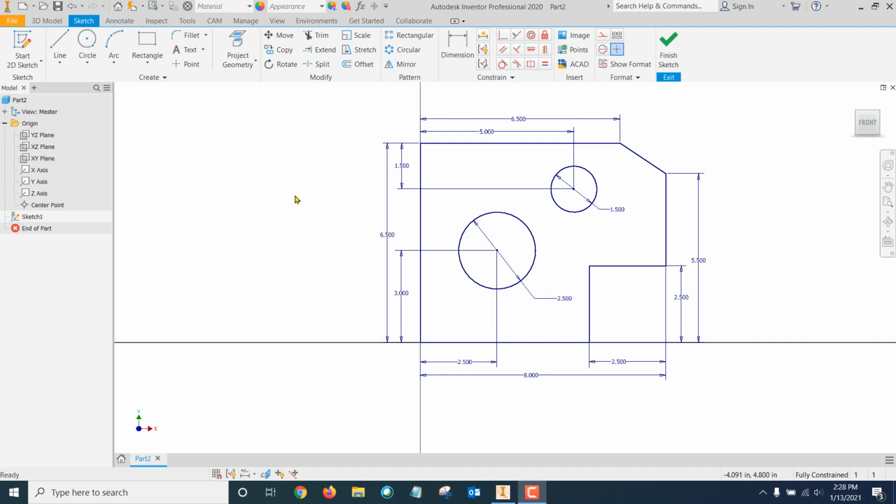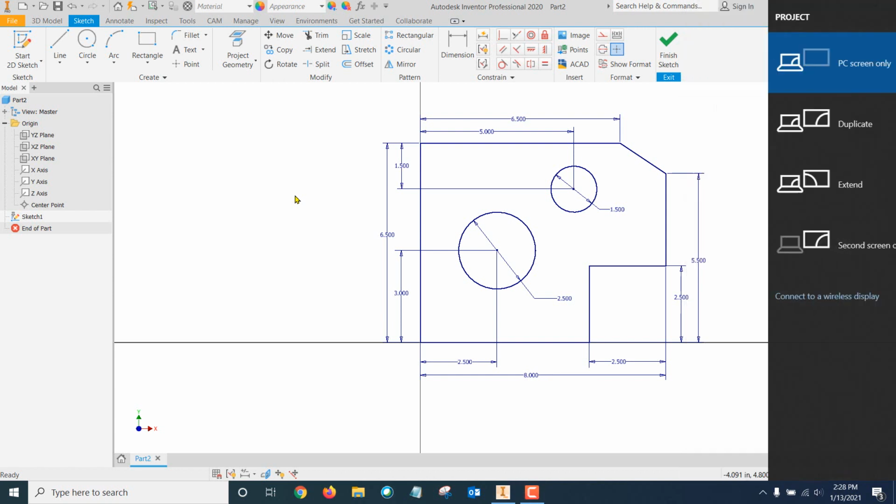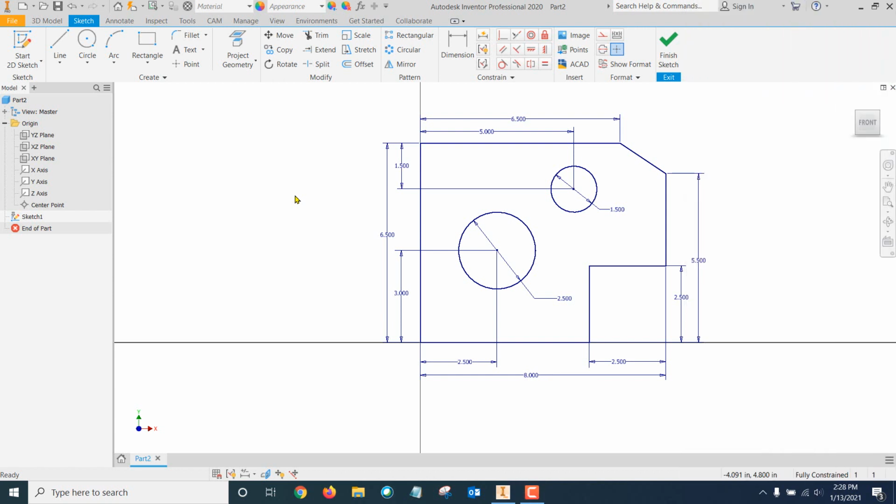Now I want to show you, let's see, is it F8? Oh, I forget, on my laptop I have to hit the function key. No, for some reason those function keys aren't working in here. Let's see. Oh, there we go. It was F8. There are function keys and shortcut keys in Inventor.